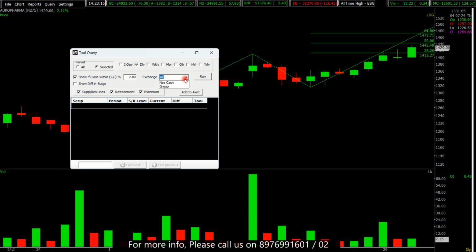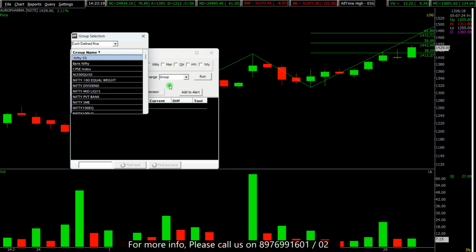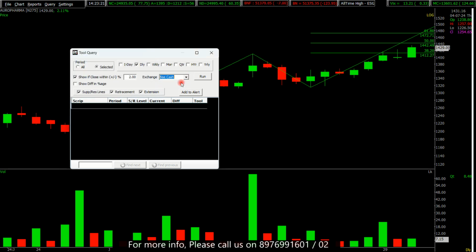Next, we will choose our exchange here. We can choose either to run it on the full NSE cash, or you can choose a specific group. You will just run it on the full NSE currently. Next, you can also just click on show difference in percentage. And here, if you want to see the results for either support or resistance line, retracement or extension, you just need to tick these boxes here depending on what you want to scan for.